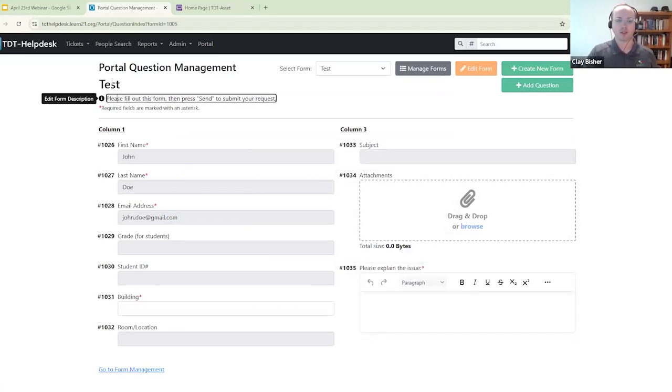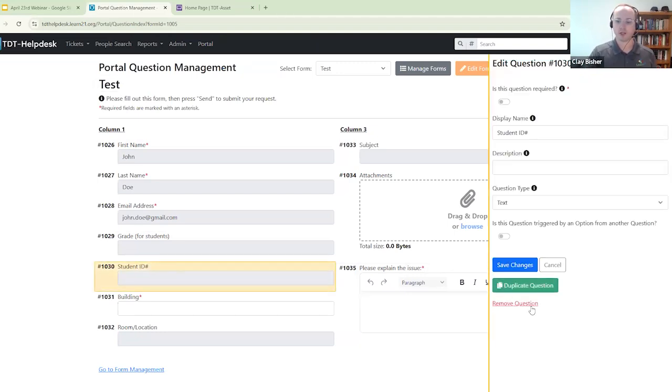And this is where you can actually edit different things that you just put in on the portal form create page. But you can also really easily, with our drag and drop editor, edit your form however you need. So we can move these around. We can also click on specific questions and remove them or duplicate them.